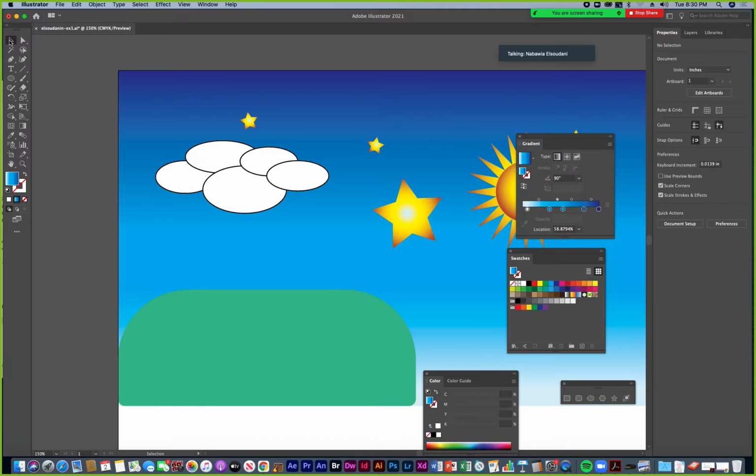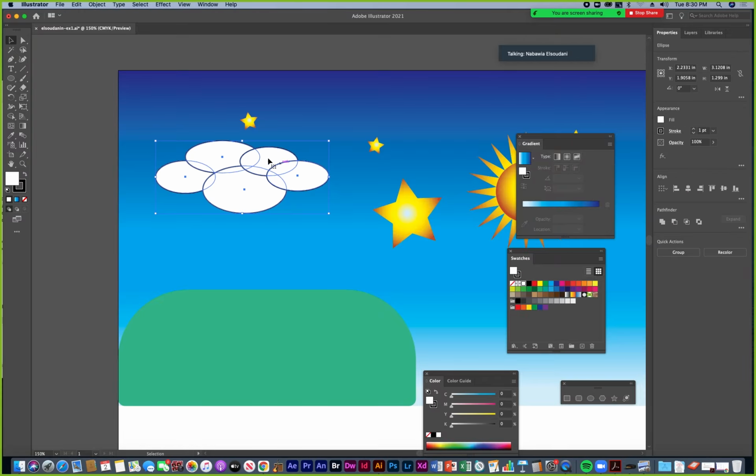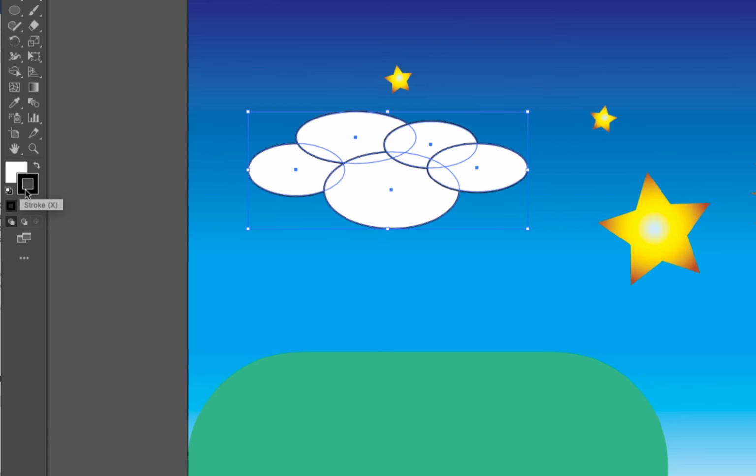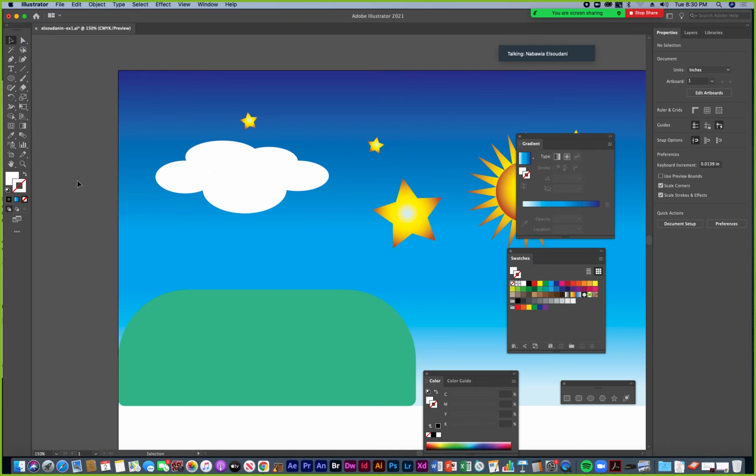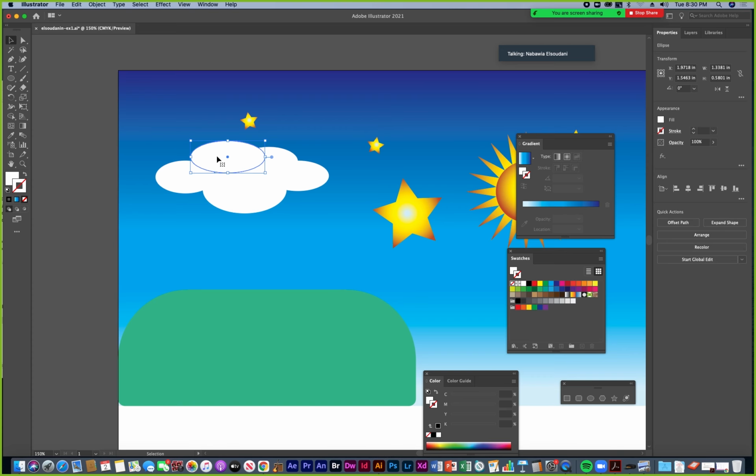And I can take my selection tool and click drag to draw a marquee that touches all of the shapes. They're all selected, so I can control them all together. And I can click on that stroke option and click None to turn it off. And then I can click outside and arrange my ellipses.